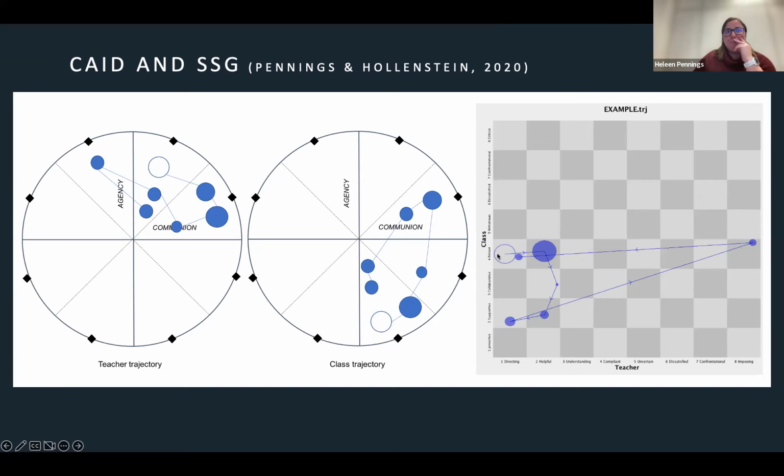Then the teacher becomes helpful, but the students remain reliant. So what can be seen is that there's a change in teacher behavior, but no change in student behavior, but the cell shifts because the teacher behavior changed. This is how you go through this trajectory. You can see combined behaviors.